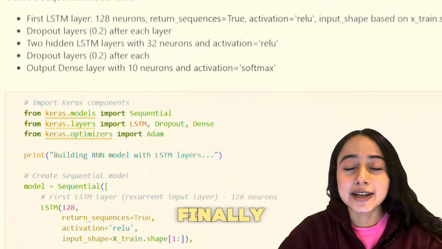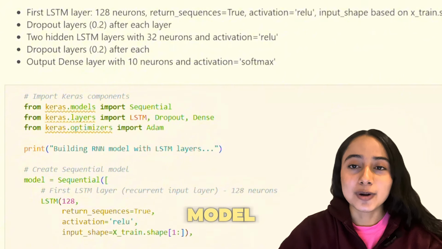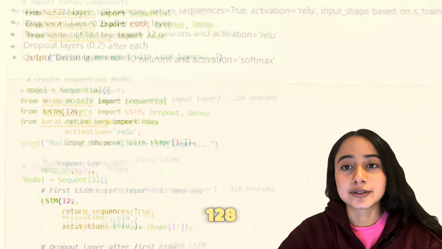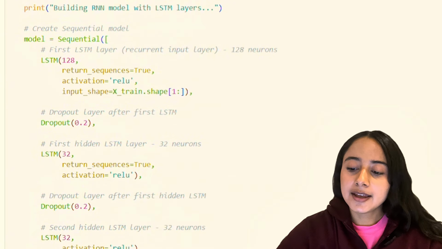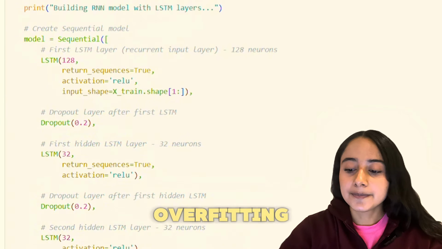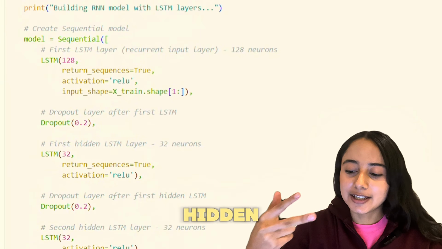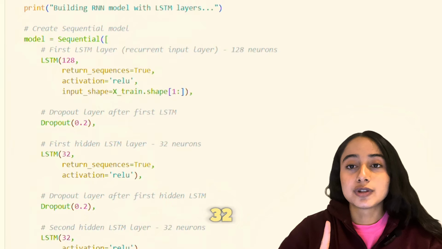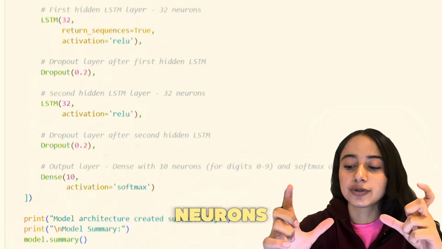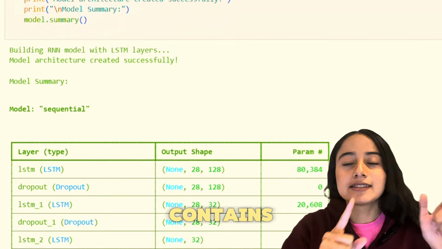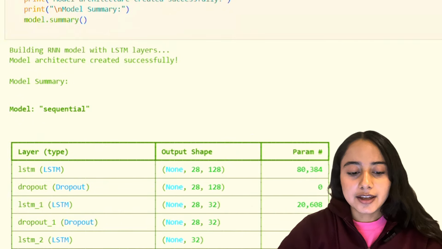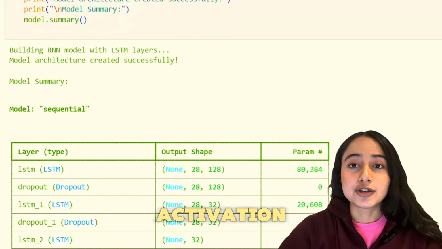Sixth step, we finally build our recurrent neural network model. This model consists of a first long short-term memory layer of 128 neurons to capture patterns. We randomly drop 20% of neurons to prevent overfitting, and we have 2 hidden layers with 32 neurons each for deep learning. And finally, on the output, we have 10 neurons because each image contains digits from 0 till 9. And every one of these output neurons uses the softmax activation.